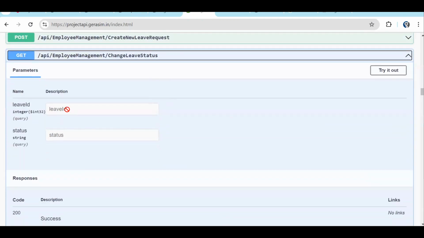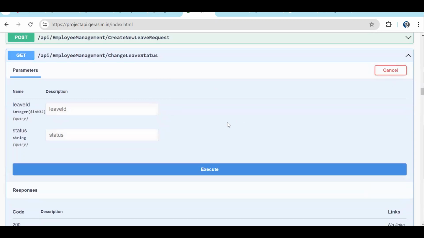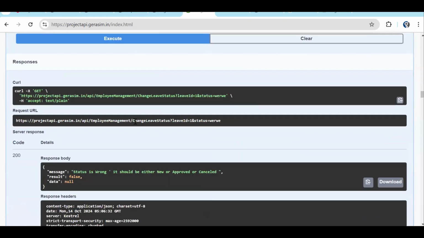And here we need to pass the leave ID and the status. Like status will be three: new, approved, and cancel. So either HR will approve or cancel. Okay. Let me just check how the API call will be. So this is how your API call function should look like. Two parameters we need to send. So let's go to service.